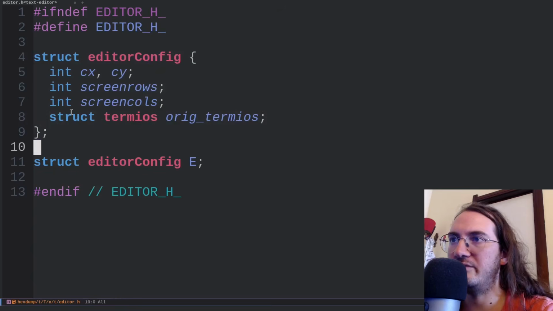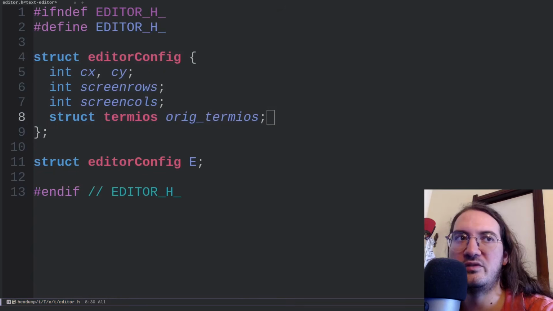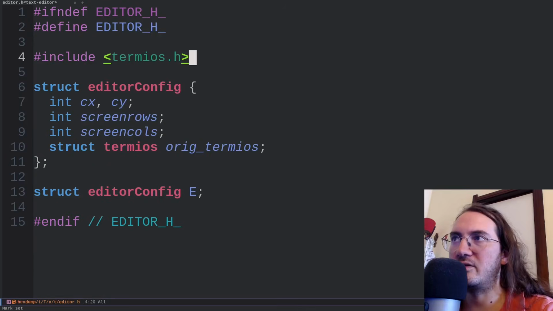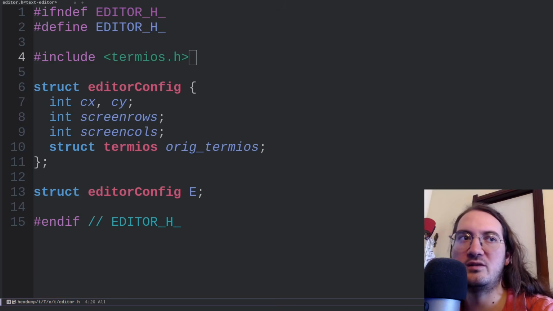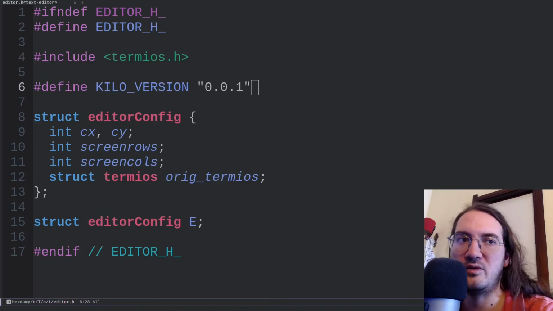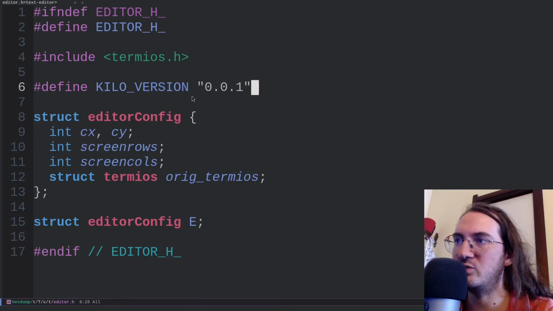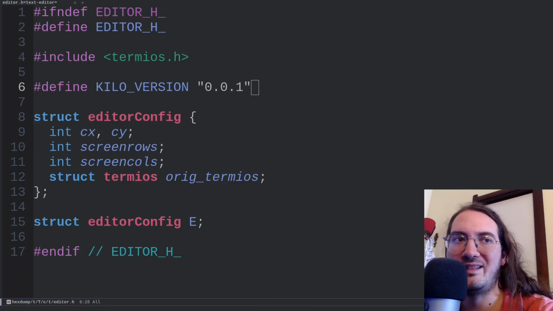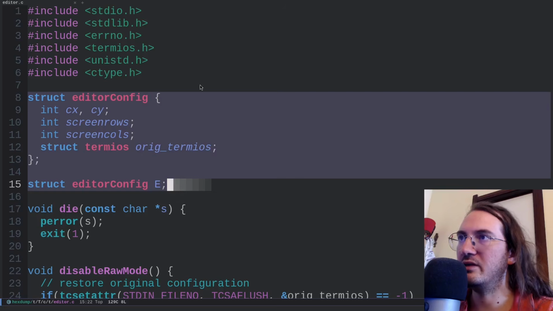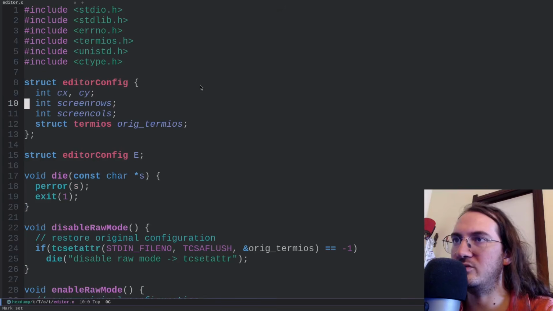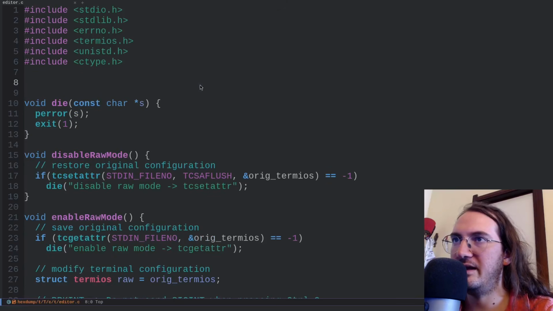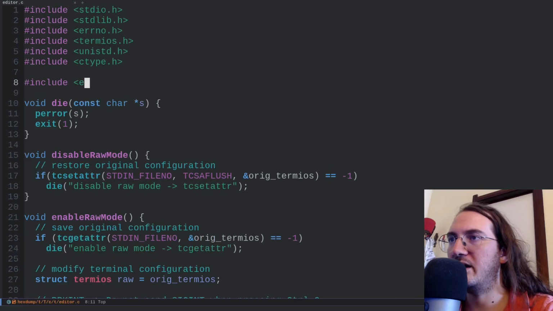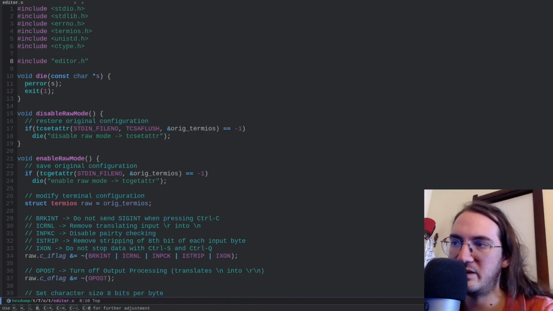So the editor config, the termios orig_termios. So this comes from termios.h, and here we put just a pound define for the version of the software, which in this case is going to be KILO_VERSION 0.0.1. So that's the first thing that we do in order to deal with this. So it means that now we can just remove this. And here we're just going to do include editor.h, with quotes because it is in the current directory.